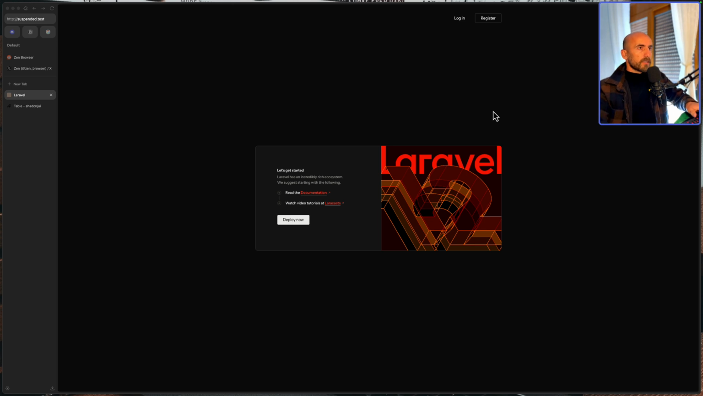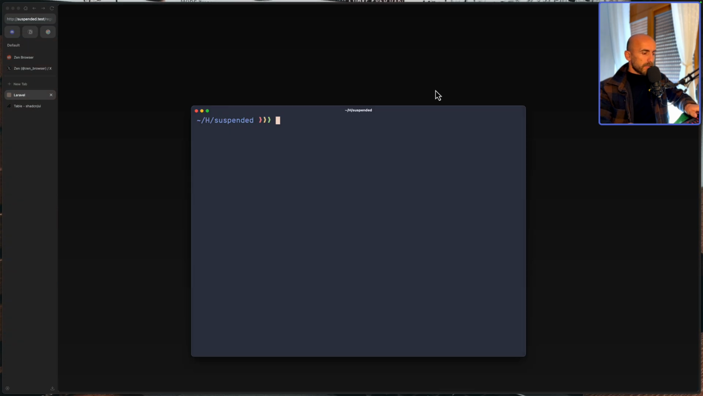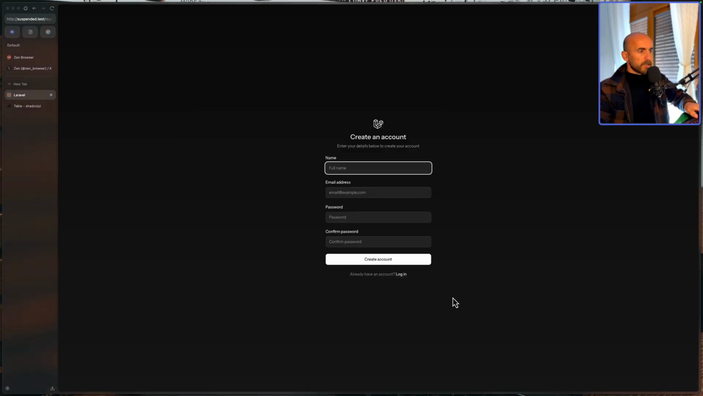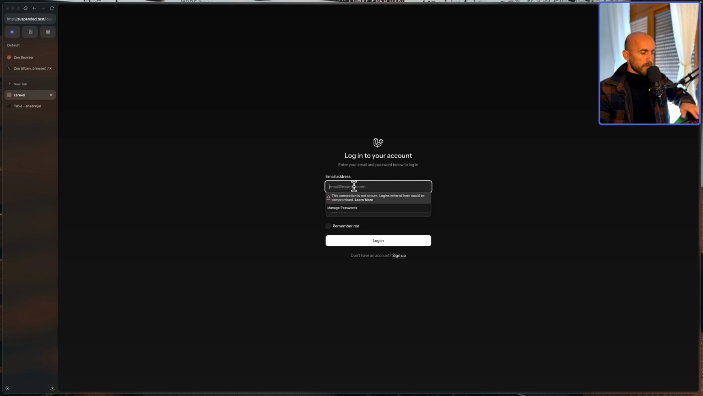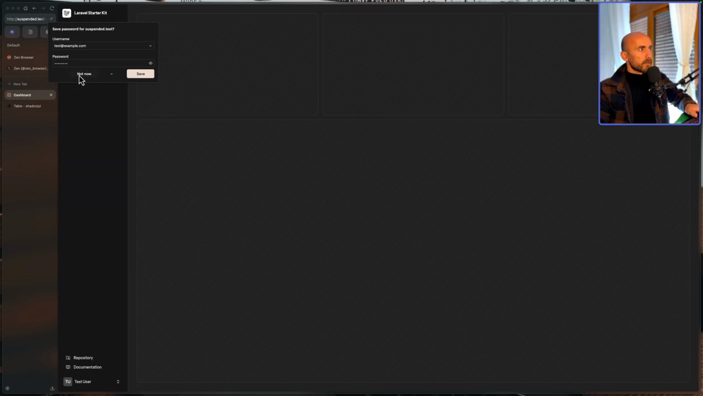so let's go and register right now in this user. Let me just open the terminal and run artisan migrate:fresh --seed, because in the seeder we have a test example. So let's go and log in with test@example.com, add the password, which is password. And yeah, here we are. I'm going to save this just to have it here.